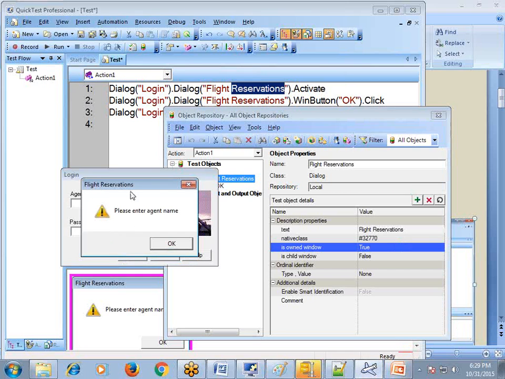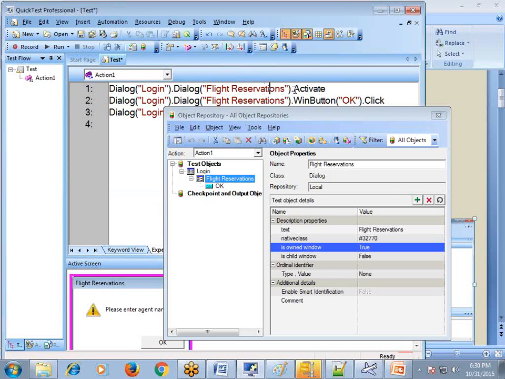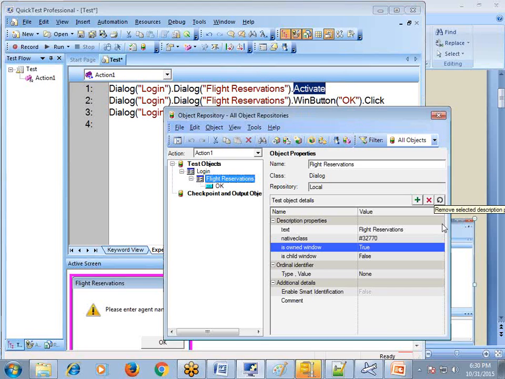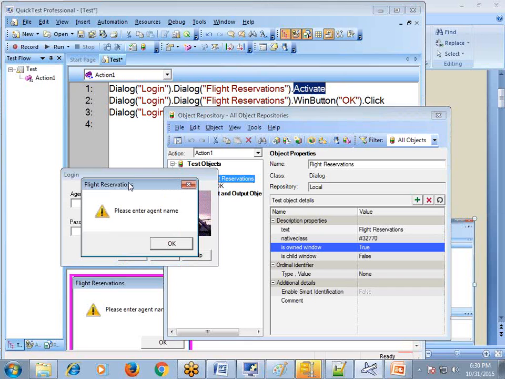Okay, see here. Inside this login dialog box, there is another dialog box with the text as flight reservations and native class the same number. That means this dialog box will match this description, so it will identify this dialog box. Once this child object is identified, there are no more child objects in this statement. Then it will execute this action. What is that action? Activate. So it will activate this dialog box.